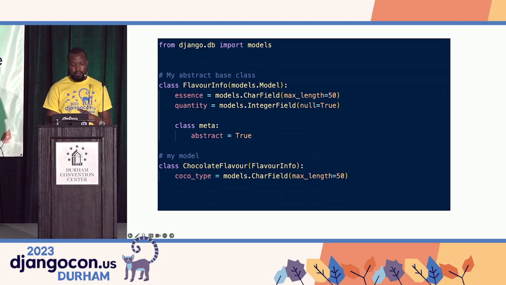And that will make your model abstract. This means that your model doesn't have a database, but you can reuse it. So to use it, that's the lower part. That's how you will be able to use it.